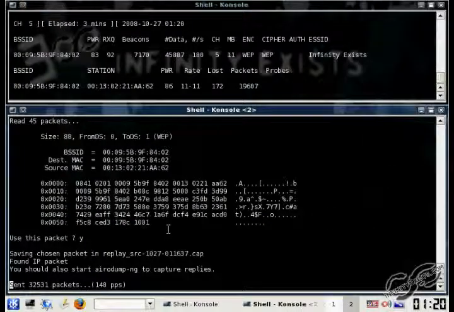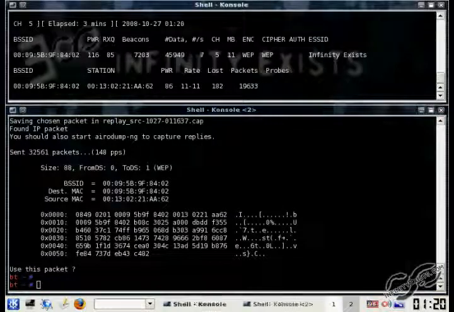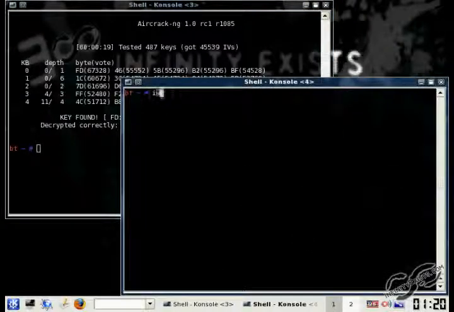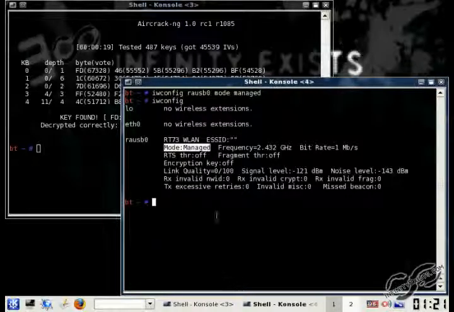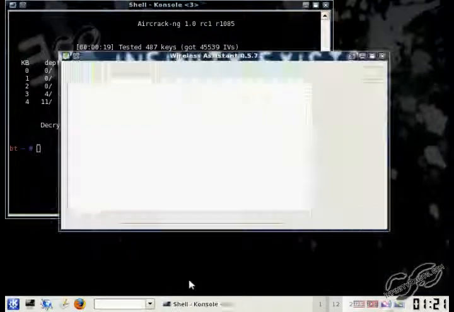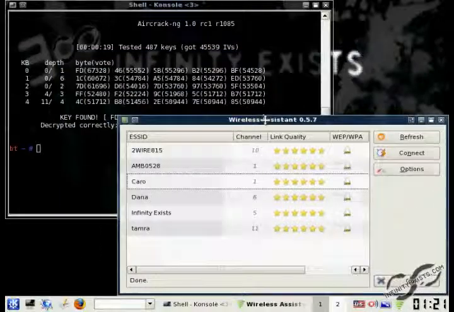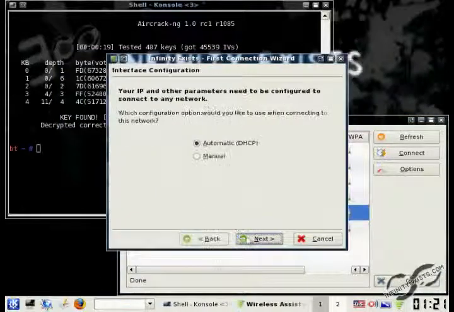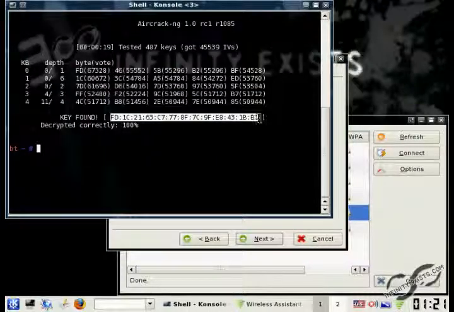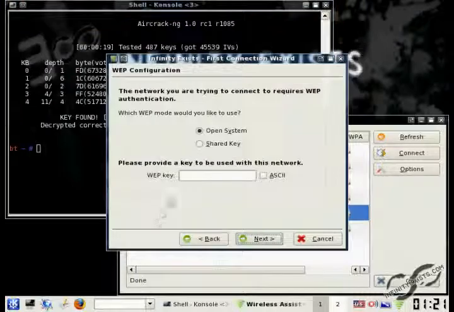And once you get the WEP key, you can use Wireless Assistant that comes with BackTrack 3 to connect to that AP. Just got to change your wireless card back into managed mode. See right there, we just did that. And then go to internet and then wireless assistant. And just click on the access point you want to connect to, and then follow the wizard. You should be able to connect to it with the WEP key you just cracked.